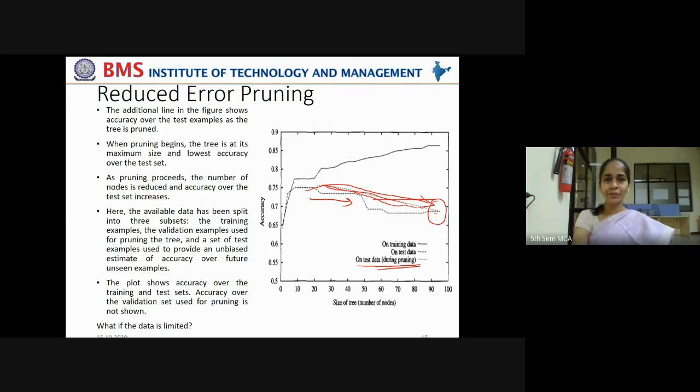The additional line in this figure shows accuracy over the test examples as the tree is pruned, as the tree is cut short, as the nodes are being removed. When pruning begins, the tree is at its maximum size and lowest accuracy over the test set, that is here. Now, as pruning proceeds, as you are cutting the nodes from your decision tree, the number of nodes is reduced, obviously, and accuracy over the test set increases. That is what we are seeing here.